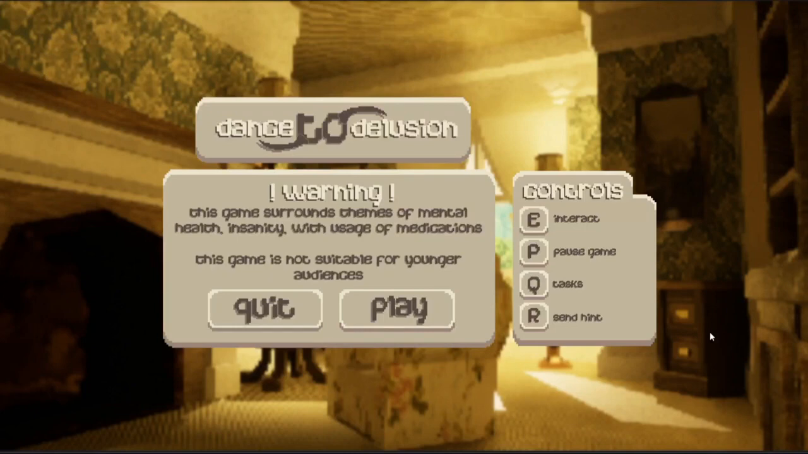So here's the game I've created called Dance to Delusion, an eccentric psychological horror game with some puzzle elements and driven narrative. Here we begin in the main menu, which features a title screen, a warning because this game is not suitable for younger audiences, and the controls. The player can begin by clicking play here.